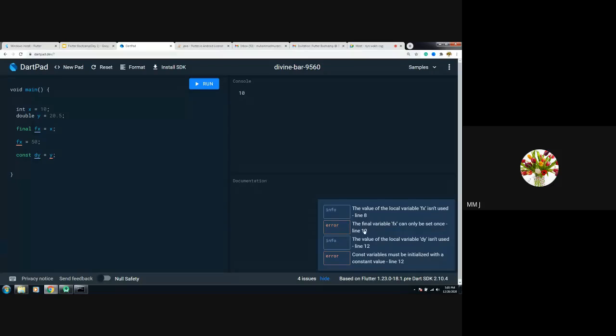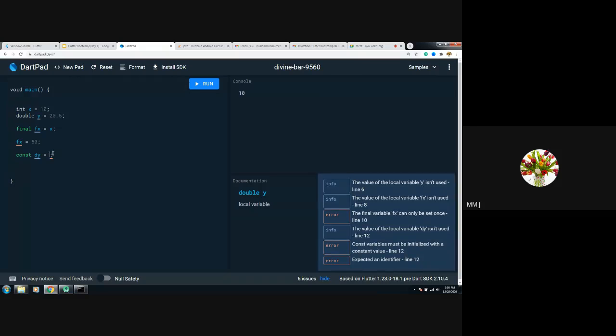Okay, the constant variable must be initialized within the variable local is never used. Okay, where's the error here? Let me just tell you here, in const you cannot assign the variable on the right side of the variable.